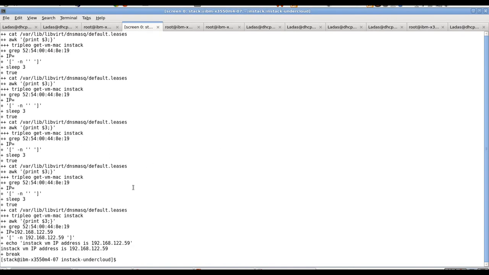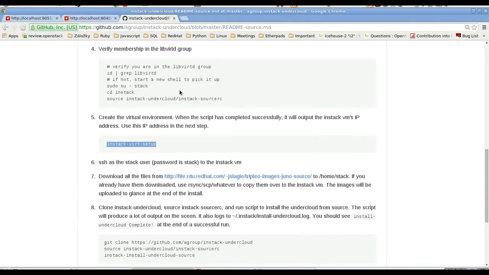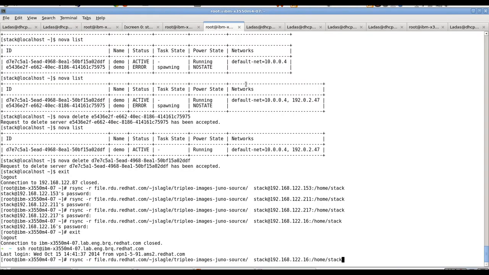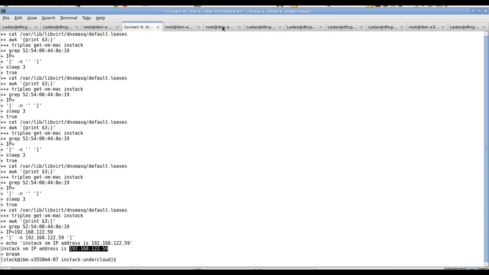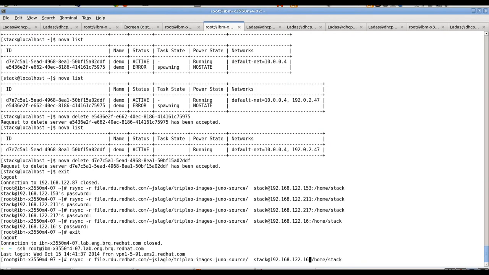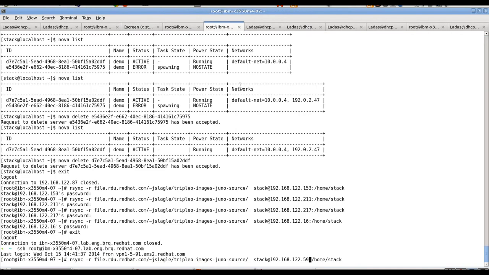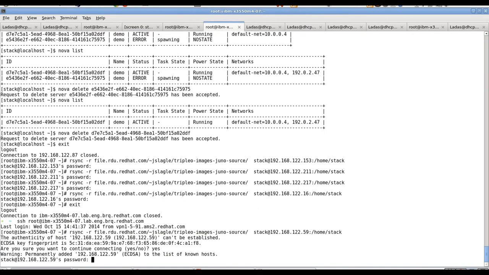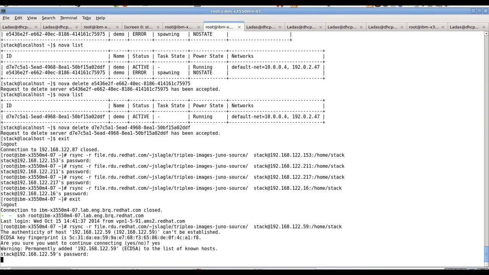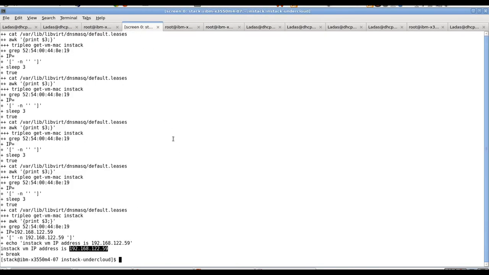Seems like undercloud is ready on this IP address. So let's proceed with other steps. Step 6, SSH into them. Step 7, download the images. I have the images already, so let's just rsync them. This is the IP address of the undercloud. So let's rsync the images and SSH into the undercloud.